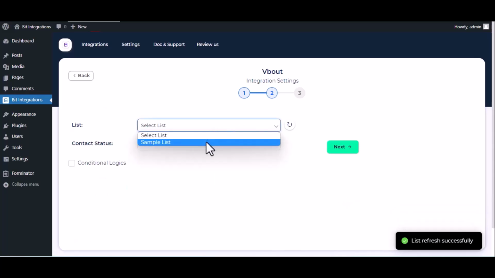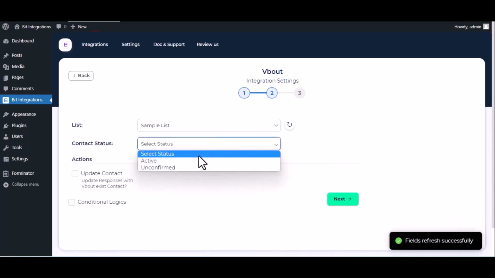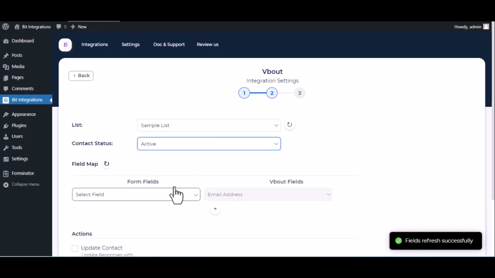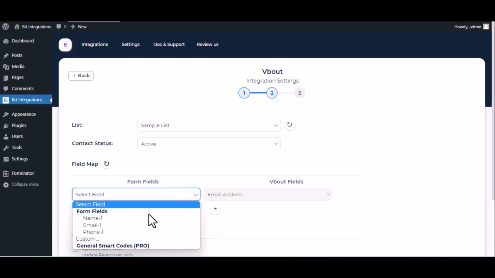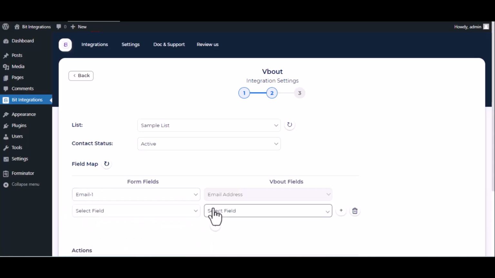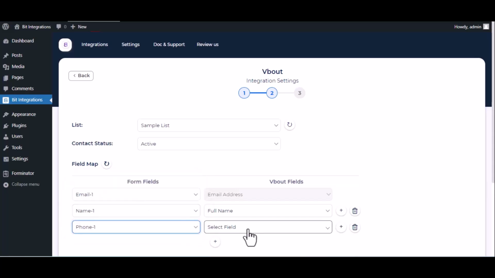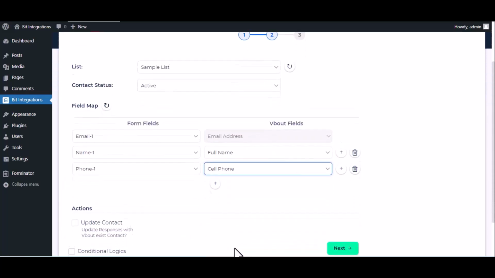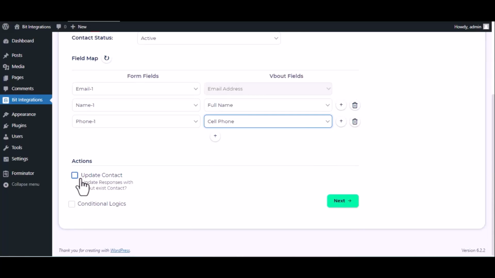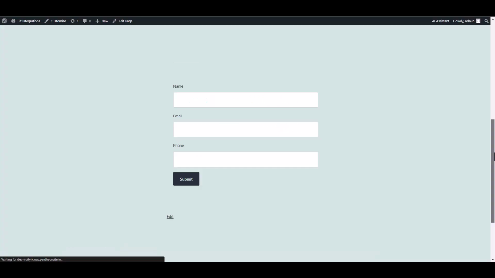Choose List. Choose Contact Status. Now map the fields. Here are advanced features available for you to utilize according to your specific requirements. Here is the conditional logic. You can use it if you want. If the condition matches, then the data you will send to VBOUT. Then click Next. Finish and save it.